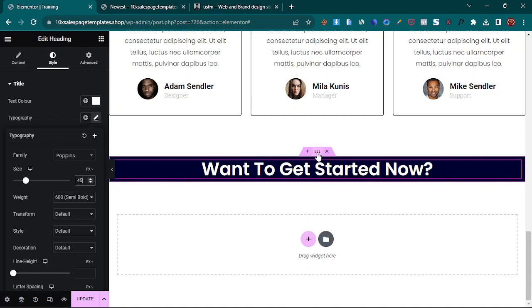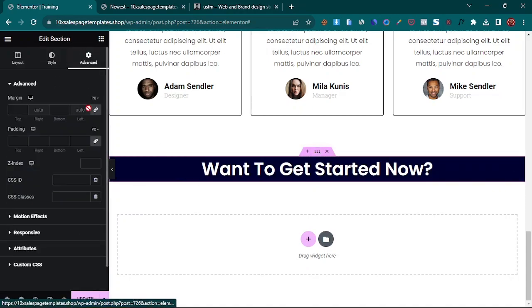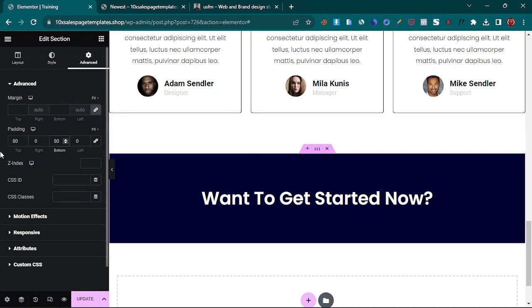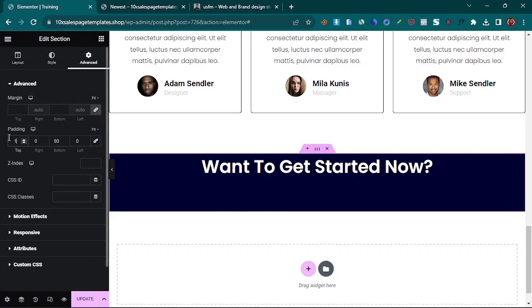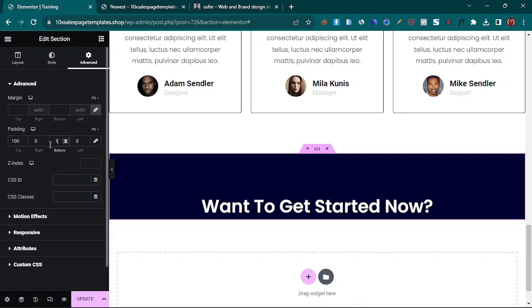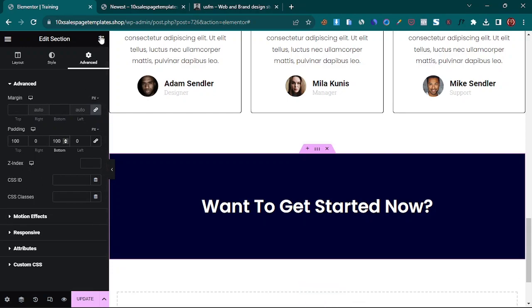Okay, so I'll just go to this section, then I'll go to advanced. I'll add a padding size of 80. Okay, and at the bottom also I want to give it 80. Let me even put this at 100. I want a lot of space. Let's put this also at 100. Yeah, so that is what we want.